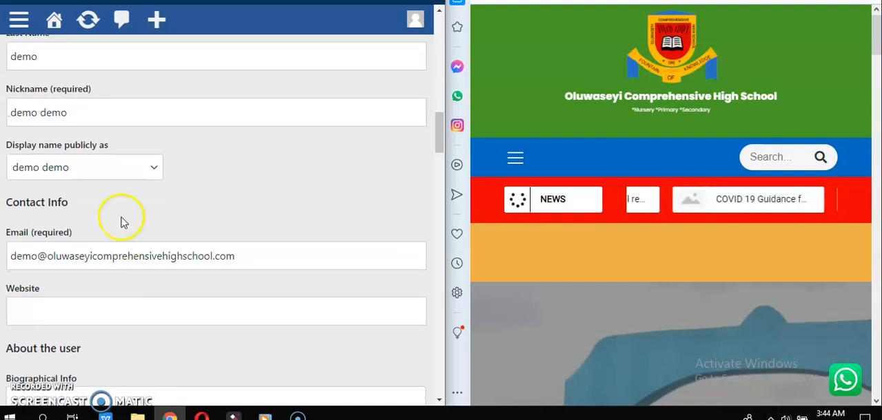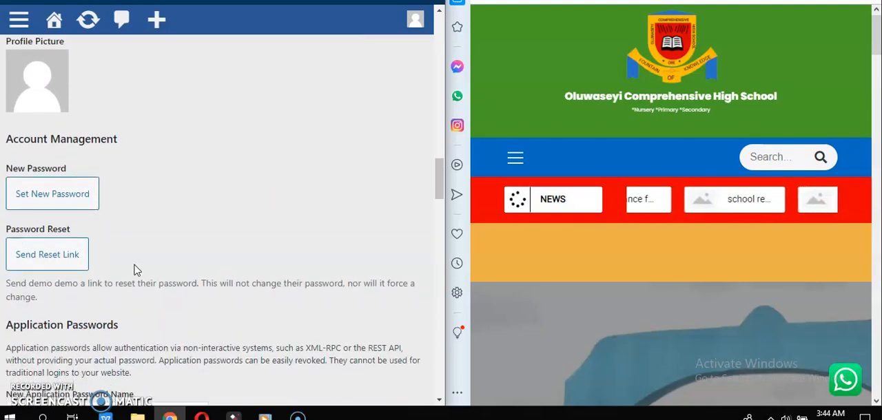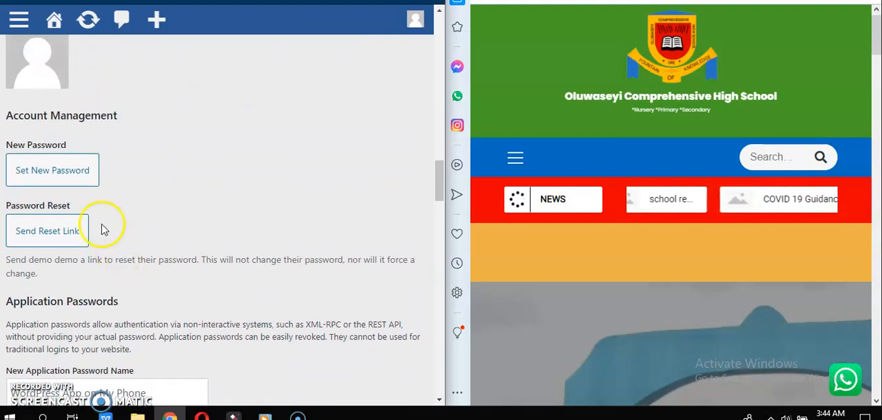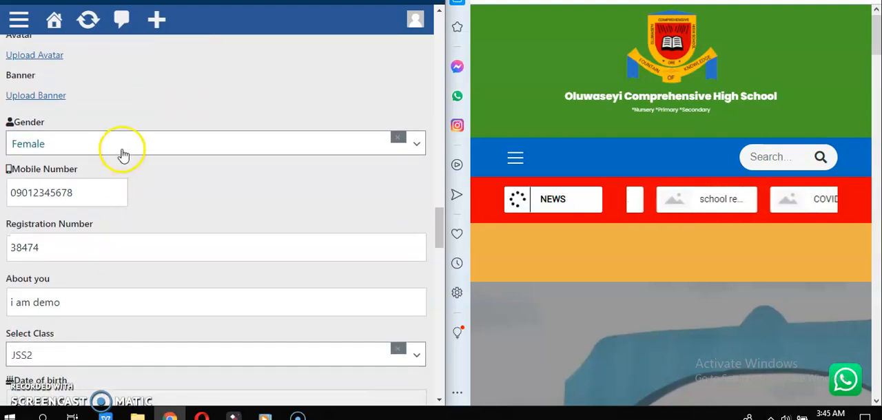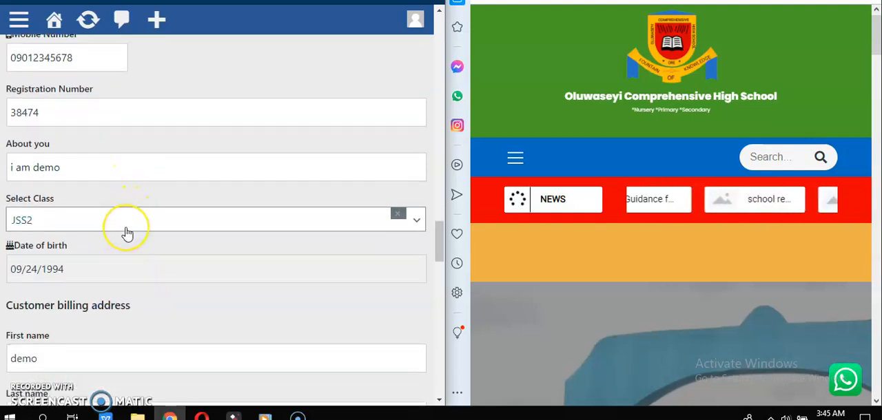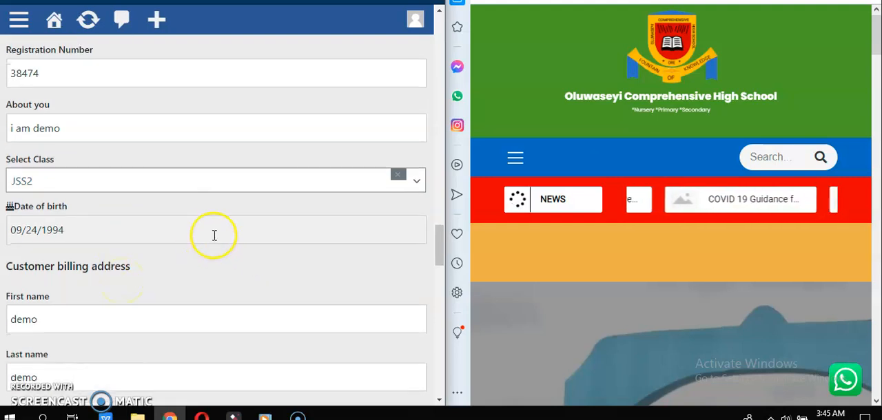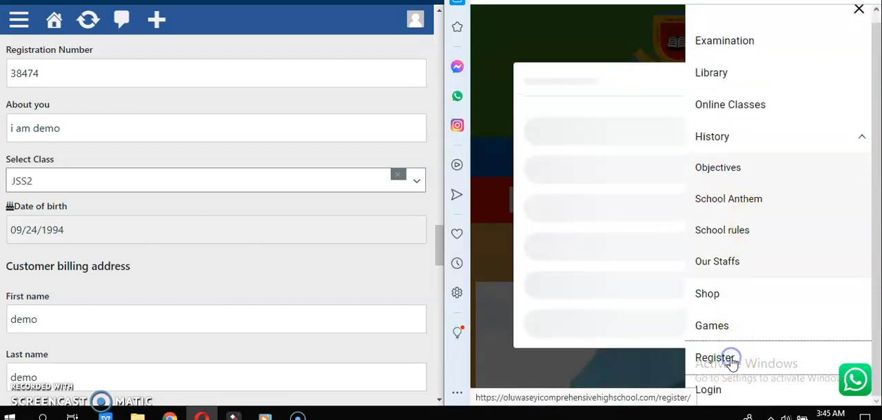Now you can see his information is here, his email, further information. You can help reset the password in case of loss of password where they don't have their email, and you can see more information about them: gender, phone number, registration number, about you, class, date of birth. All of this information will be gotten when they fill the registration form. This is the registration form.